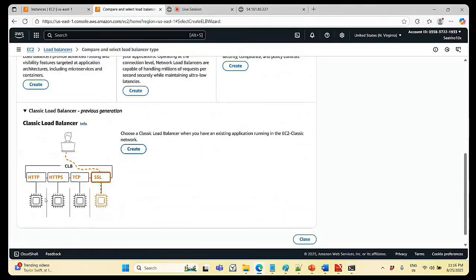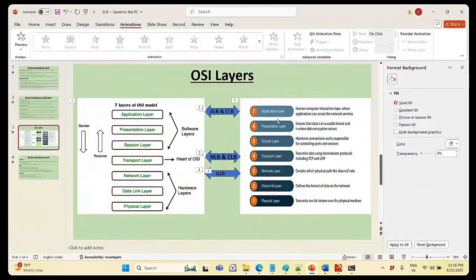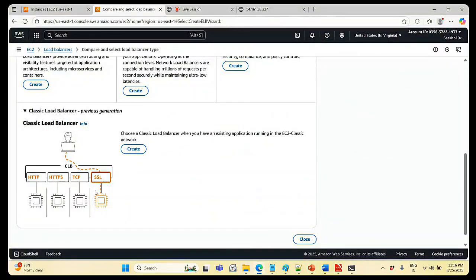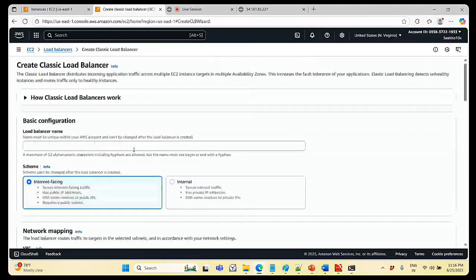Okay, so here you can see the CLB is nothing but SSL, TCP, HTTP. It's nothing but both. So that's the reason why I say that the CLB works on the application layer and the transport layer. What is an application layer? Application layer is this one. And the transport layer is called TCP and UDP. TCP or SSL certificates come under your application and transport layer. So I will be creating a load balancer.